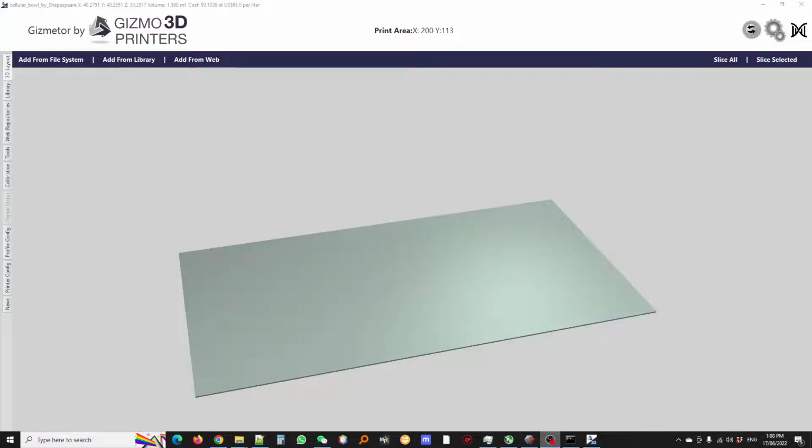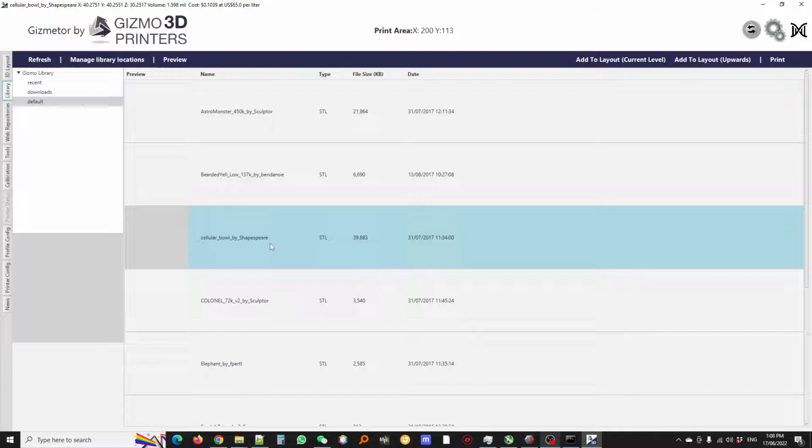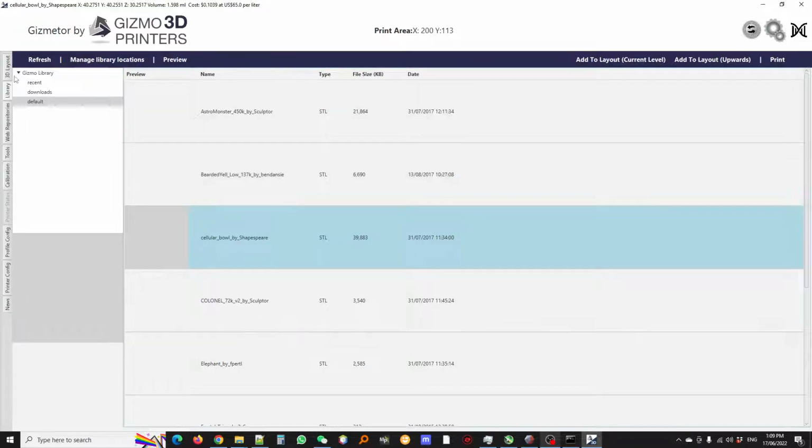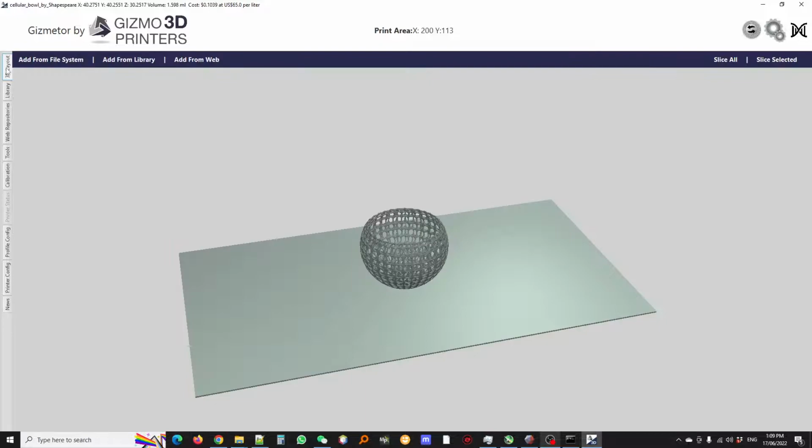In this video I will show you how to add an object to the 3D layout just from the library. So we'll click library. You can just double click on, for instance, cellular bowl. It'll say it's added that to the 3D layout. You can click on 3D layout and there we have it.